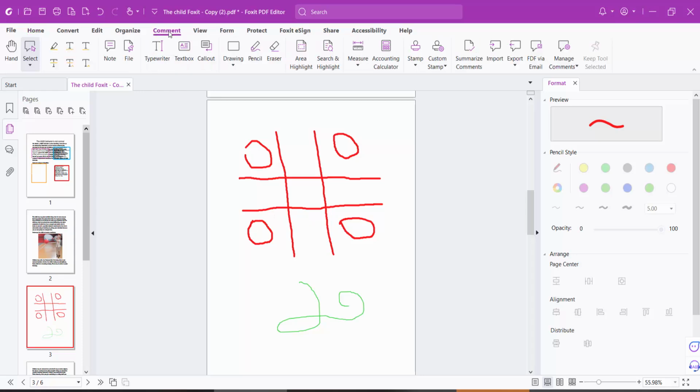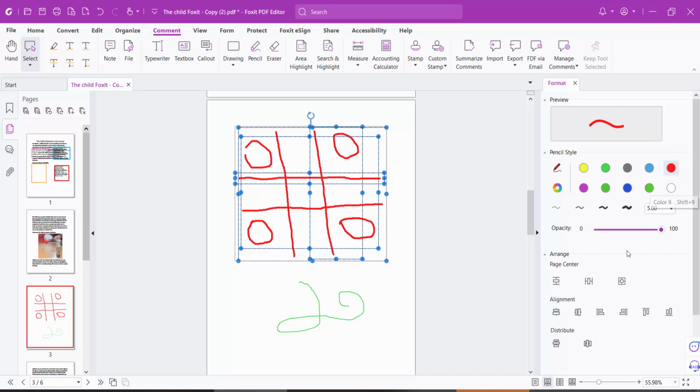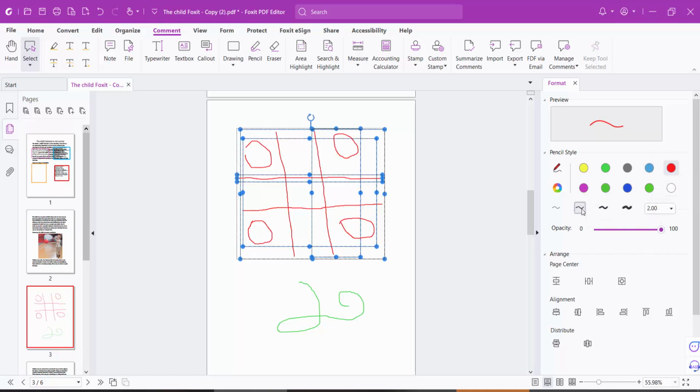Click on this comment option. Now select this selection option and select annotation and drag your mouse to the selected drawing, and on this right side, this properties option. Here you will find this custom line width.